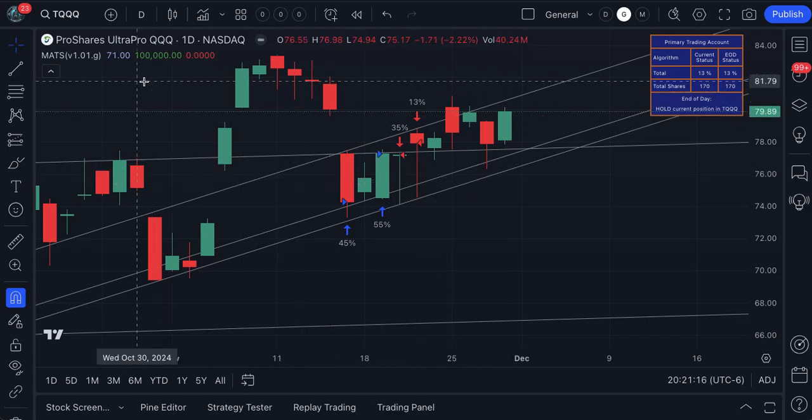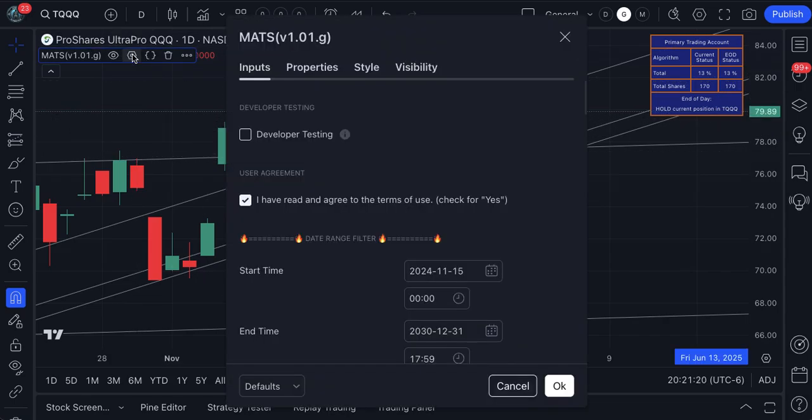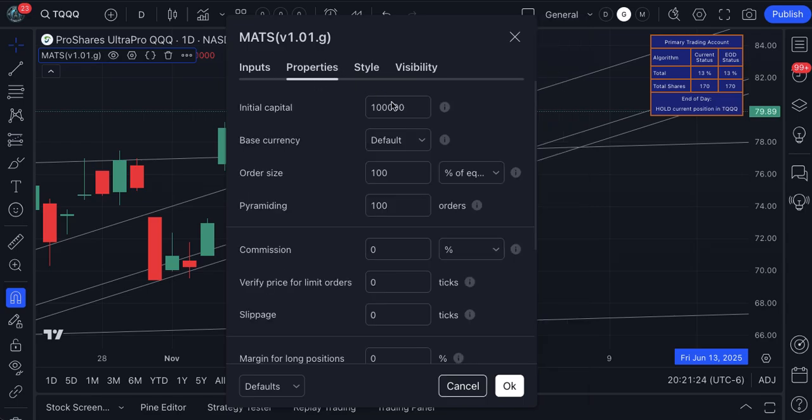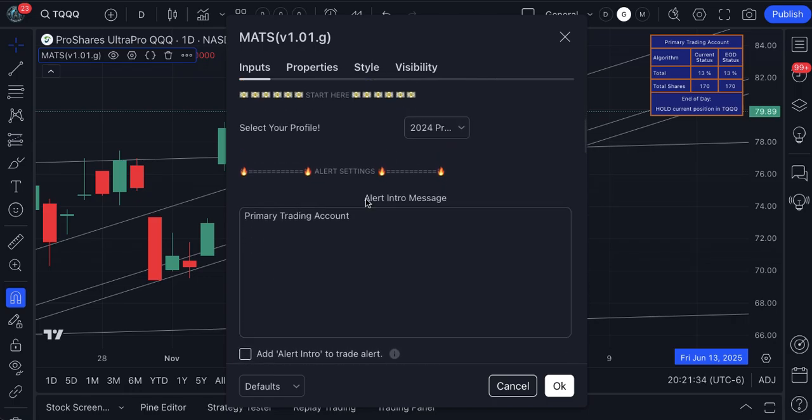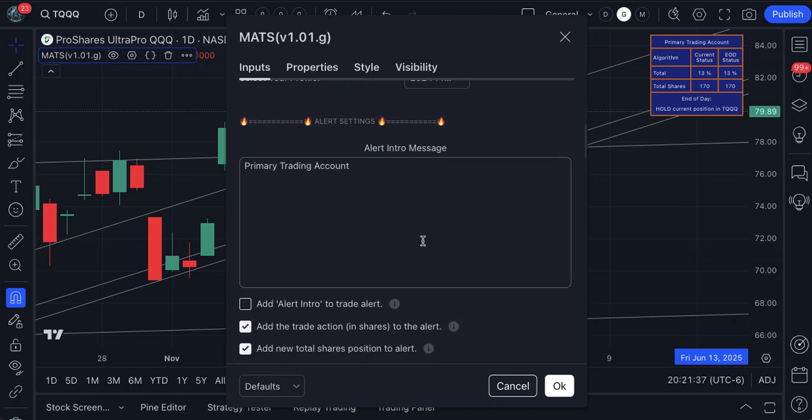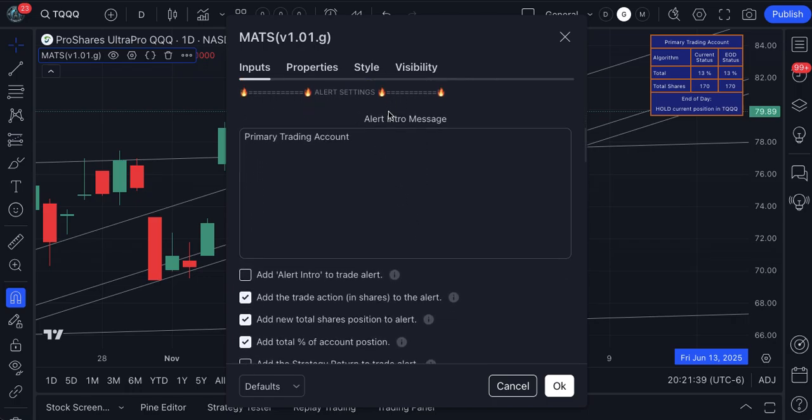So, again, your account is set up and you're ready to go. We're going to go to settings. Click on that gear icon. Remember, the properties tab is where you set up your account balance, the initial capital in your account. But here are the inputs. You scroll down, and for your alerts, it says the alert settings.